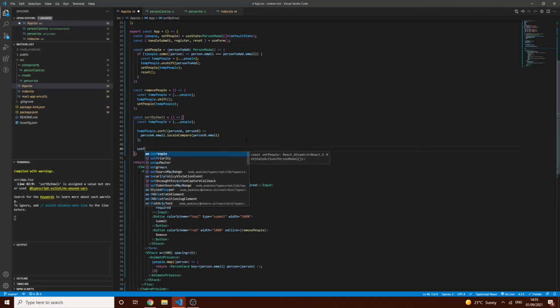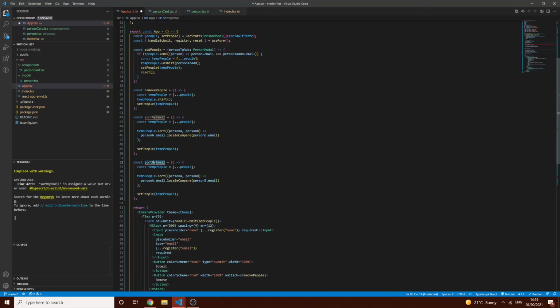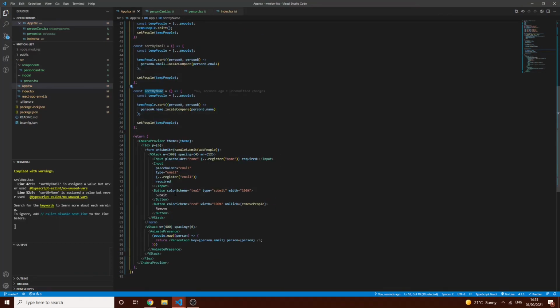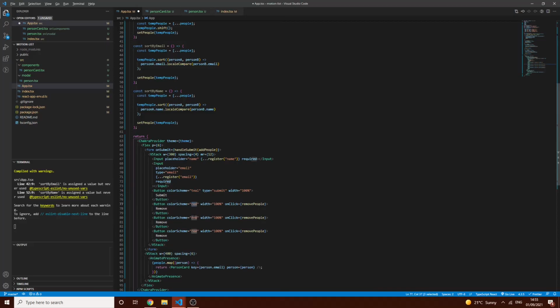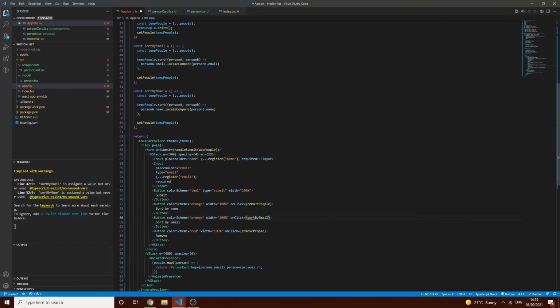And then we need to set the state to type people again. Then just while we're here, we can copy this and do one for the name too. So name, and we will change these to name. Then we can add 2 more buttons. Let's copy this one, change the color schemes to an orange. And for this one, it's going to sort by name. This one will sort by email and pass it the respective functions, sort by email and sort by name.